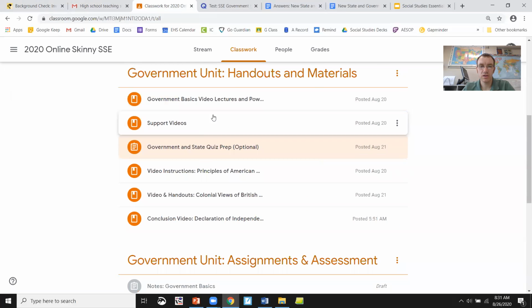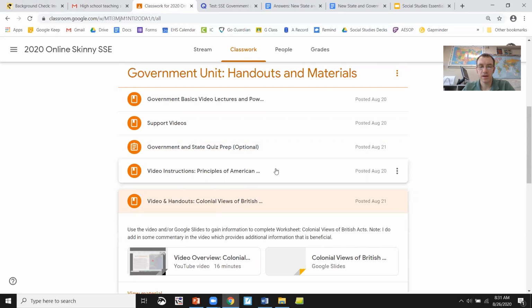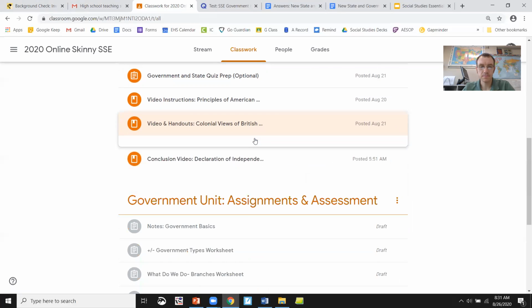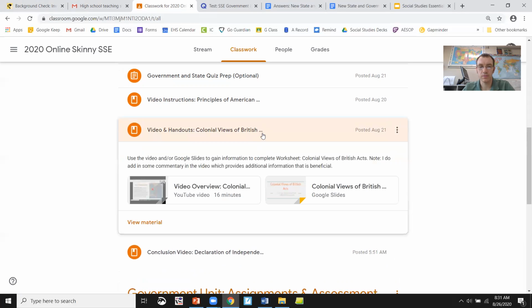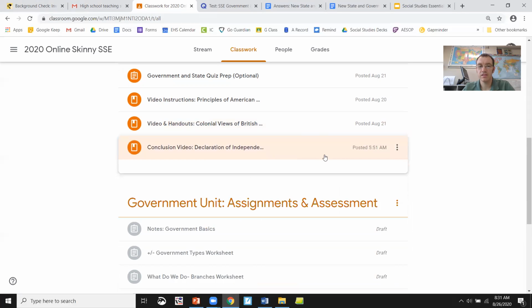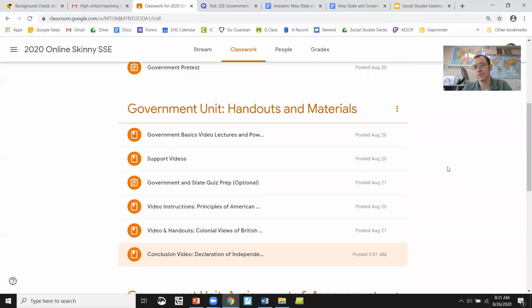So this section here, handouts and materials, just provides all that you need for that. Sometimes there'll be documents you need, and they'll be in here as well. And sometimes you'll have videos. So if you're working on an assignment and you need some background info, it's in handouts and materials.